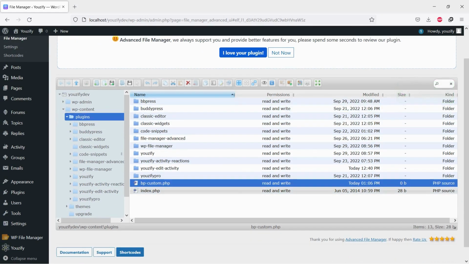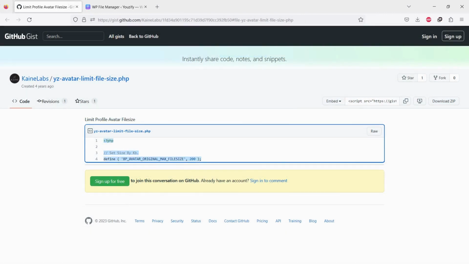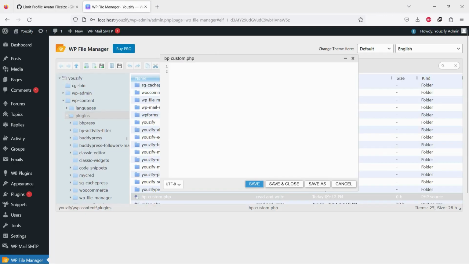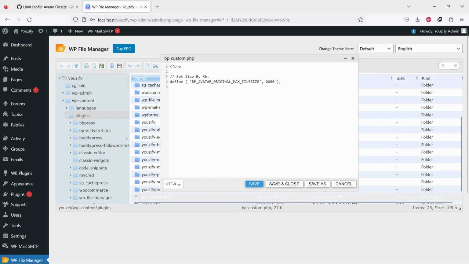Just open it. Please copy a snippet from our GitHub page. You can see and click the URL in the description of this video. Paste the copied snippet into the file, and then change the number of the maximum file size, and then save it.